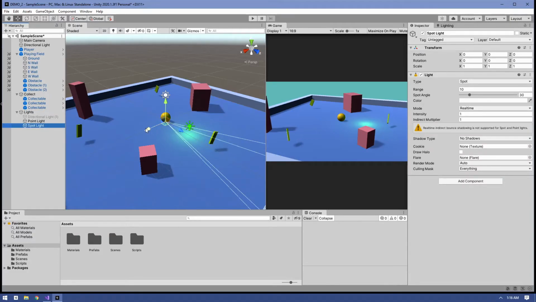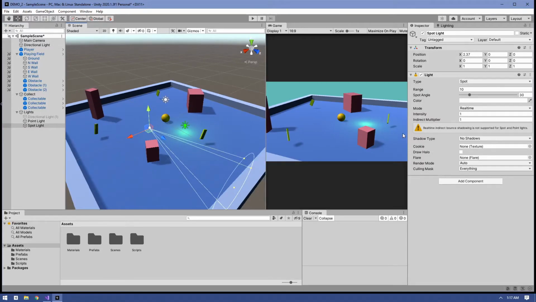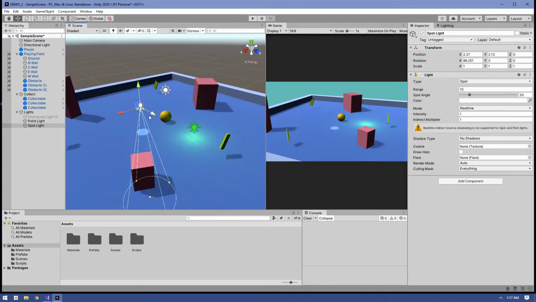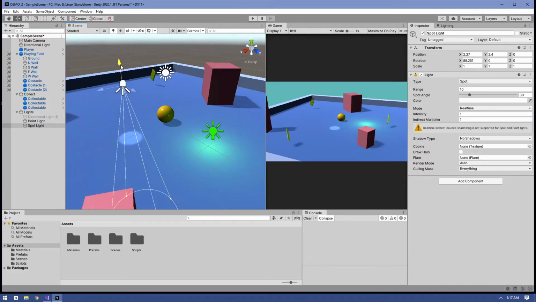A spotlight is, as you can probably imagine, a light that acts kind of like a flashlight, right? So we are able to take this light and focus on things ahead of us with it. And similar to a camera, it has its own cone of influence here.